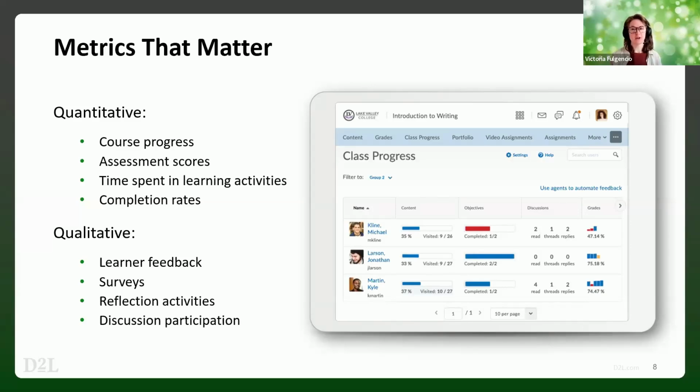Quantitative metrics might include things like the course progress, assessment scores, time spent engaging with learning materials, and course completion. But those qualitative insights are just as important. Learner feedback surveys, reflections, discussion participation, and even self-reported confidence in applying new skills. Together, these different types of data help us answer a much more important question. Did this learning experience actually help my learners grow and succeed?